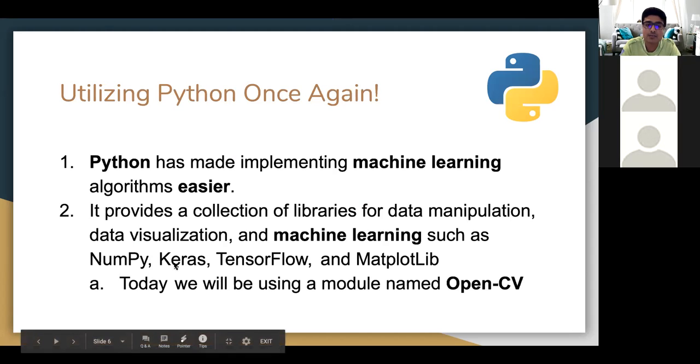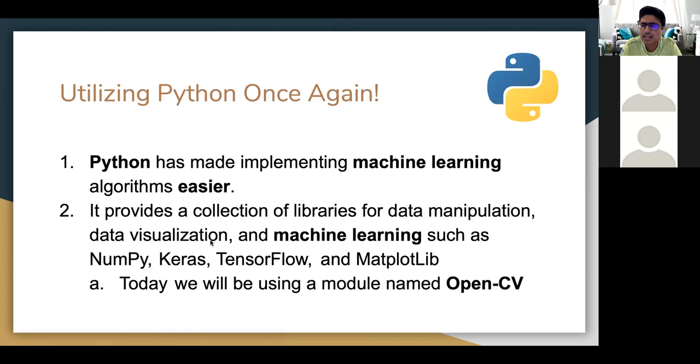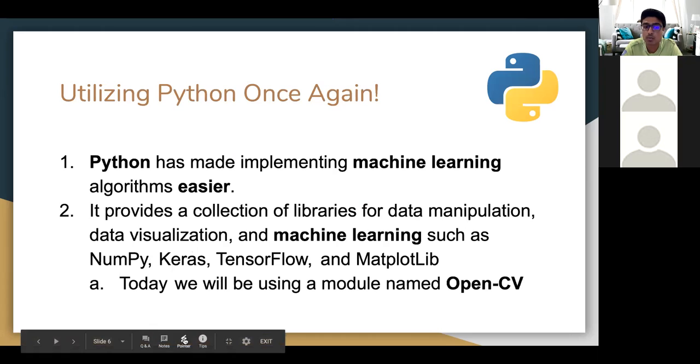We've used NumPy, we used Keras, we used TensorFlow a lot, and we used Matplotlib, not as much in the past couple of Hack Central editions, but for sure in the beginning when we were trying to draw out our data, visualize it, Matplotlib was a pretty good library to show all that.